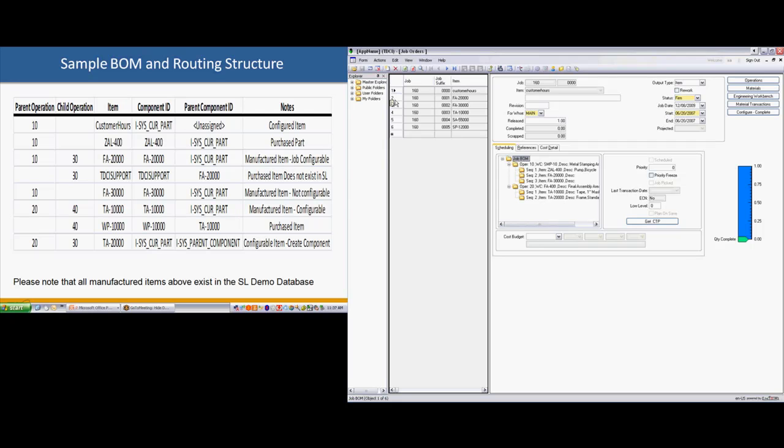So now, the FA20000 item, which remember was a configured item, and it was marked as job configurable in Syteline. It has a BOM at Operation 30. Okay, and it has the TDCI support item in it, okay, which did not exist in Syteline up until this point.